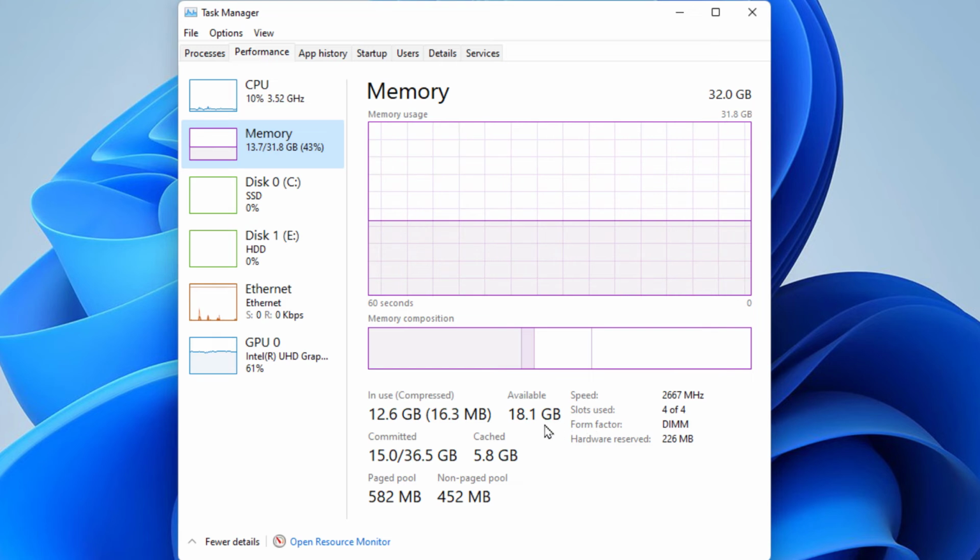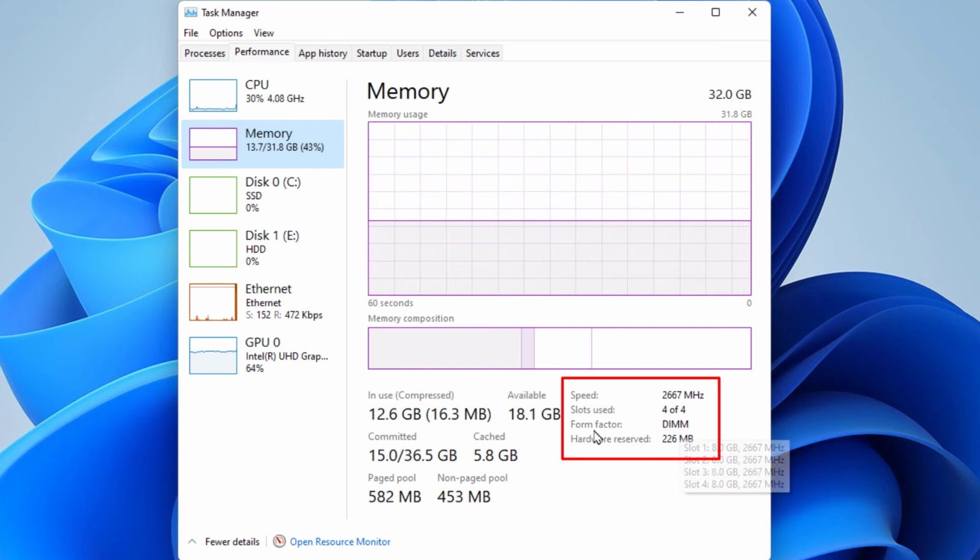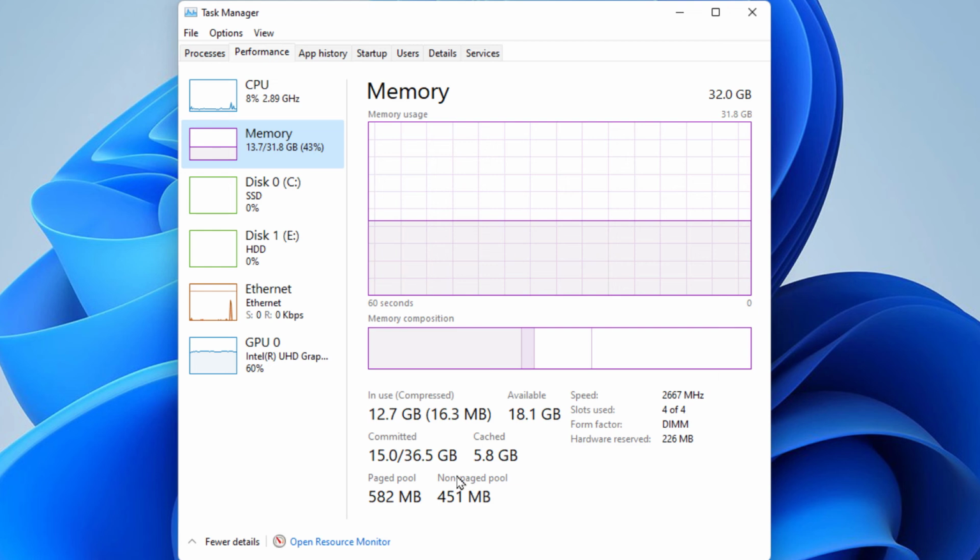Down here at the bottom, it gives you all kinds of other stats about your memory. It tells me my memory speed is 2,667 megahertz. The number of slots I have used: my computer has 4 memory slots, and I'm using 4 of 4. The form factor, DIMM, hardware reserved, 226 megabytes. It gives you all kinds of stats on your memory.